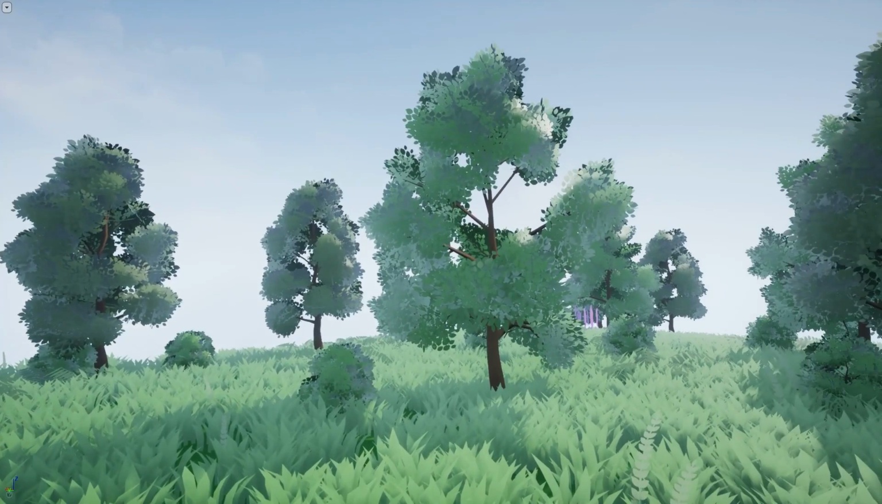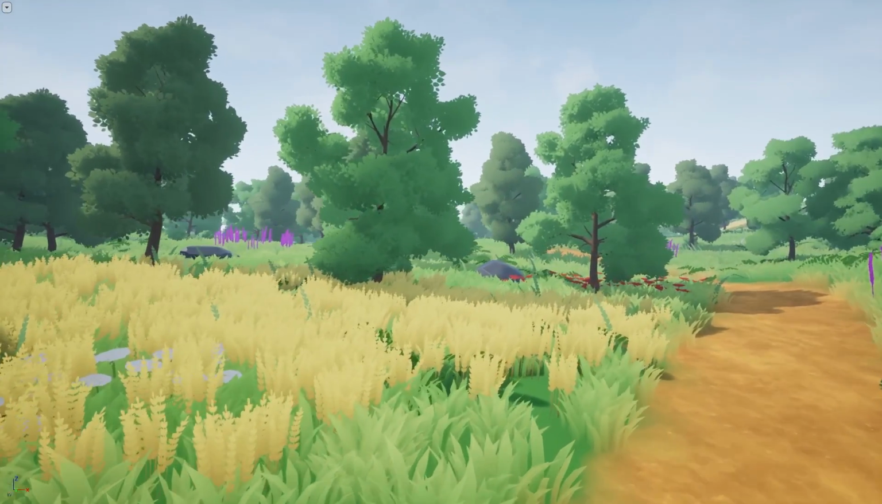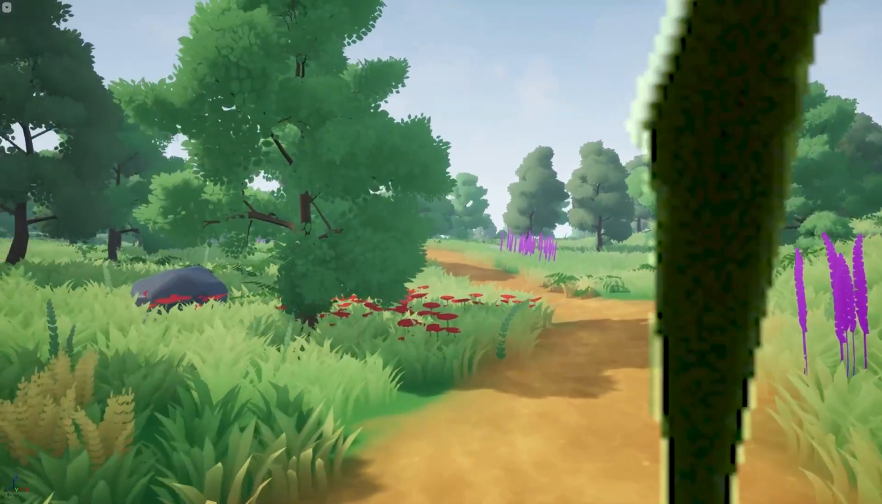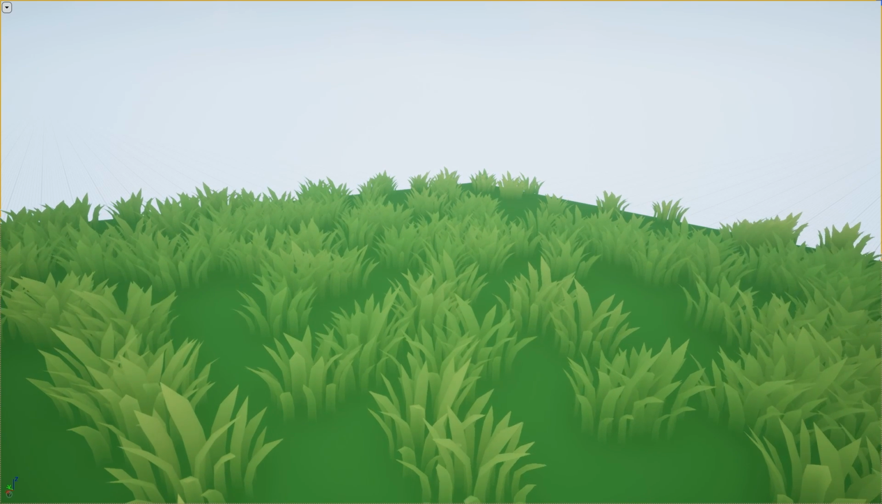Are you struggling to make pretty looking foliage? Well, in today's video, I will show you how to make your vegetation look good, and it's not even that hard. Let's start with the grass, since it is the most important part of vegetation.